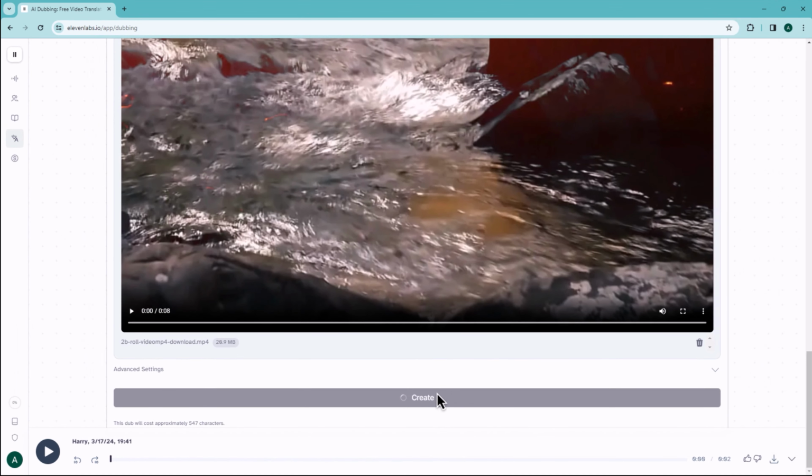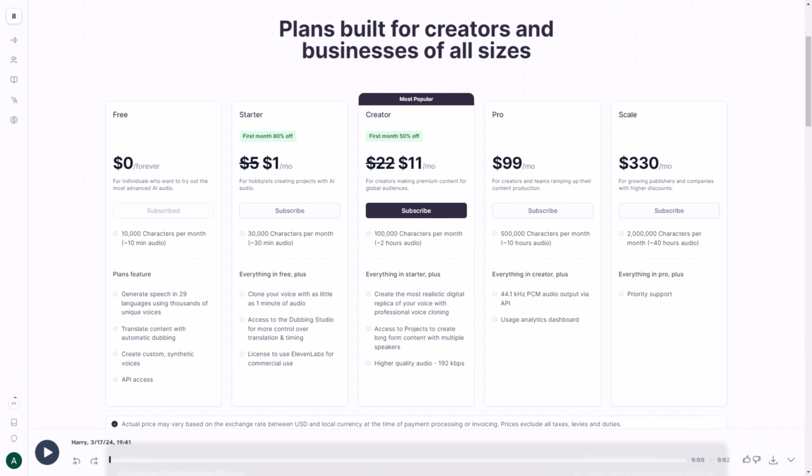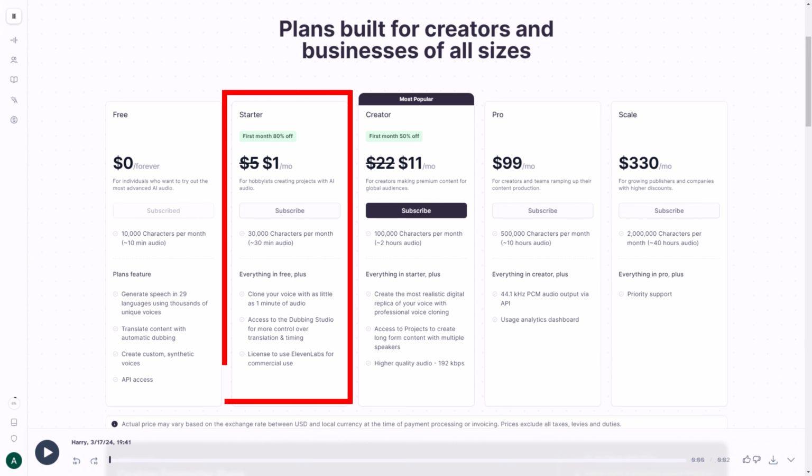Now let's talk about the pricing of ElevenLabs. ElevenLabs provides very cheap prices compared to other AI tools. You can enjoy the starter plan for just $1 for the first month.